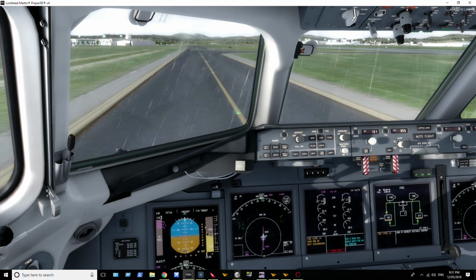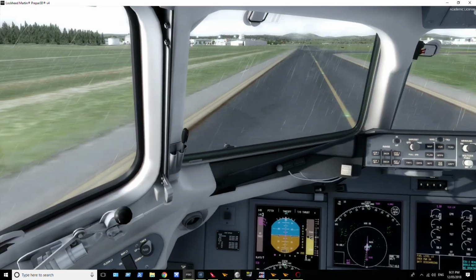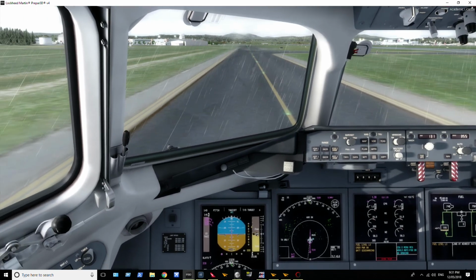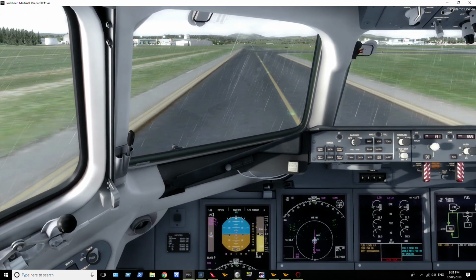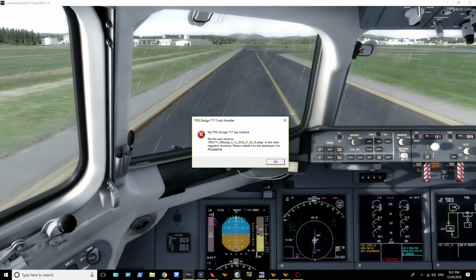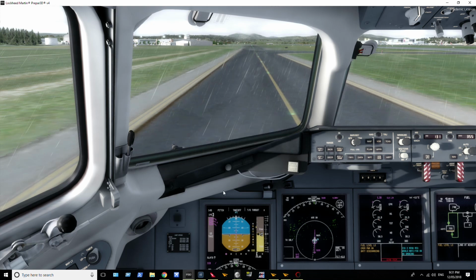I'm trying to work out what exactly has happened here. I've ended those flights just in case, because as I show here, I got that error message. I'm not too sure. Again, this isn't beta version, so these things will happen.